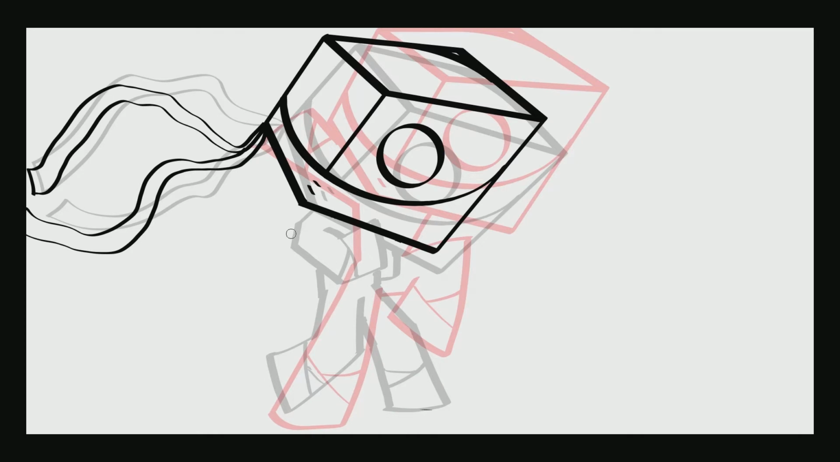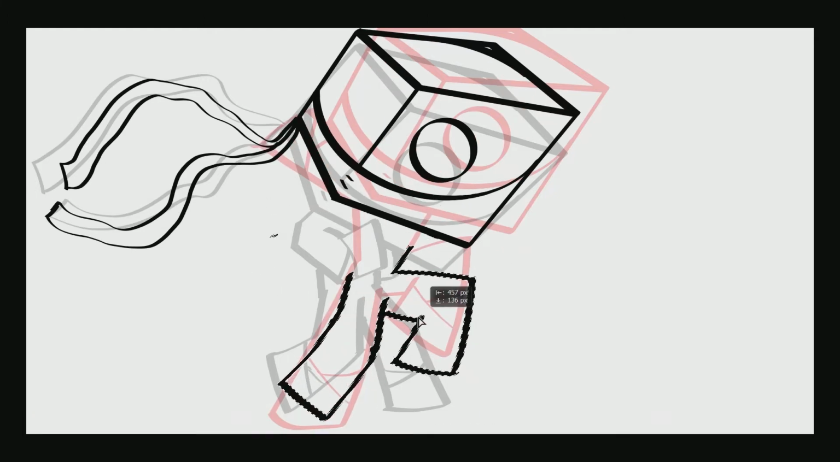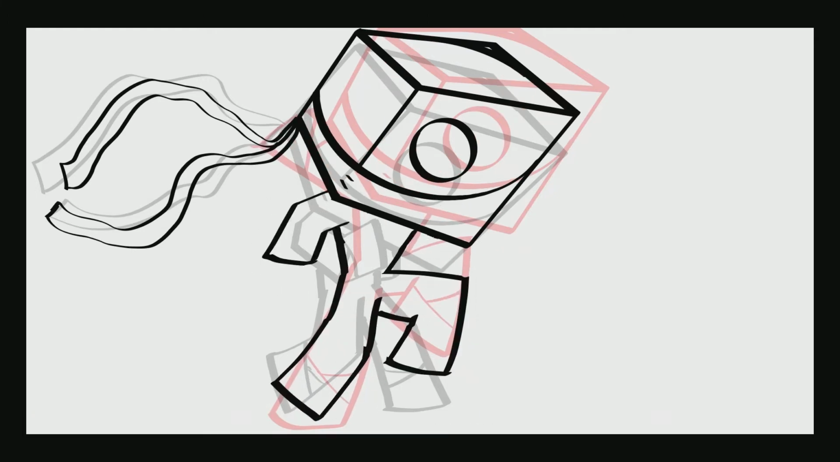Side note, does this character look familiar to you? My wife thinks I ripped it off from somewhere, and I really don't want to start this over.